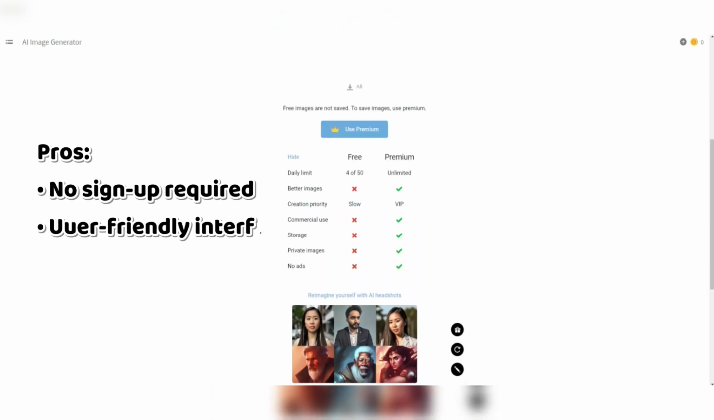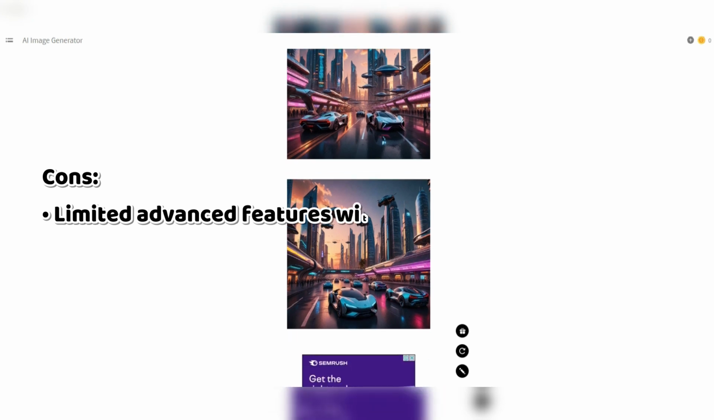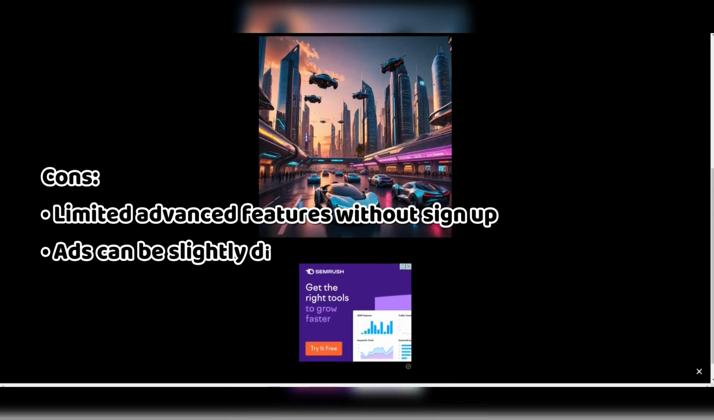Pros: no sign-up required. User-friendly interface. High-quality image generation. Cons: limited advanced features without sign-up. Ads can be slightly distracting.